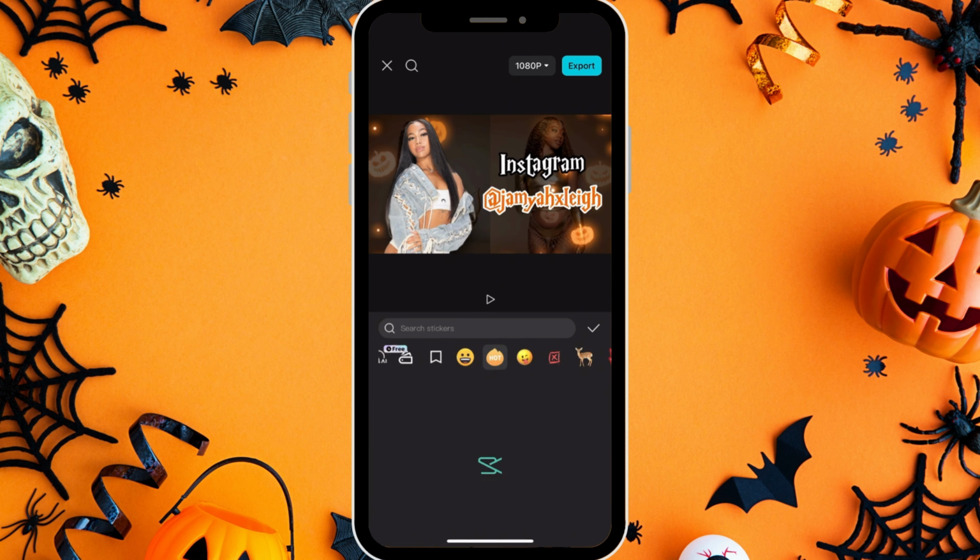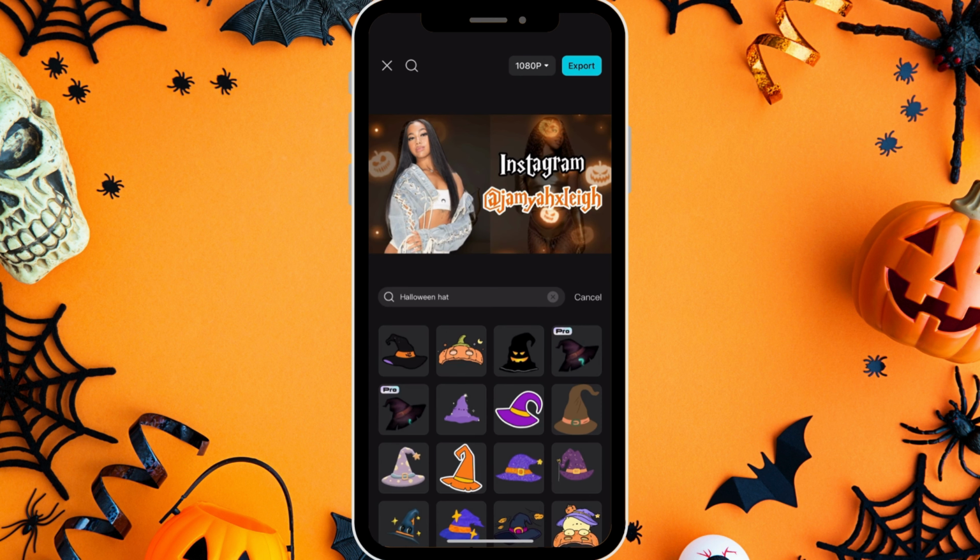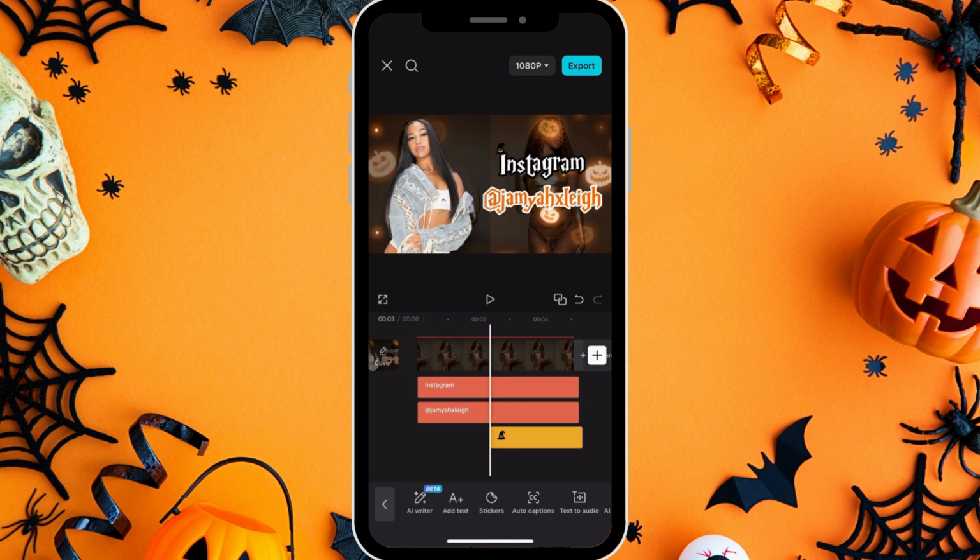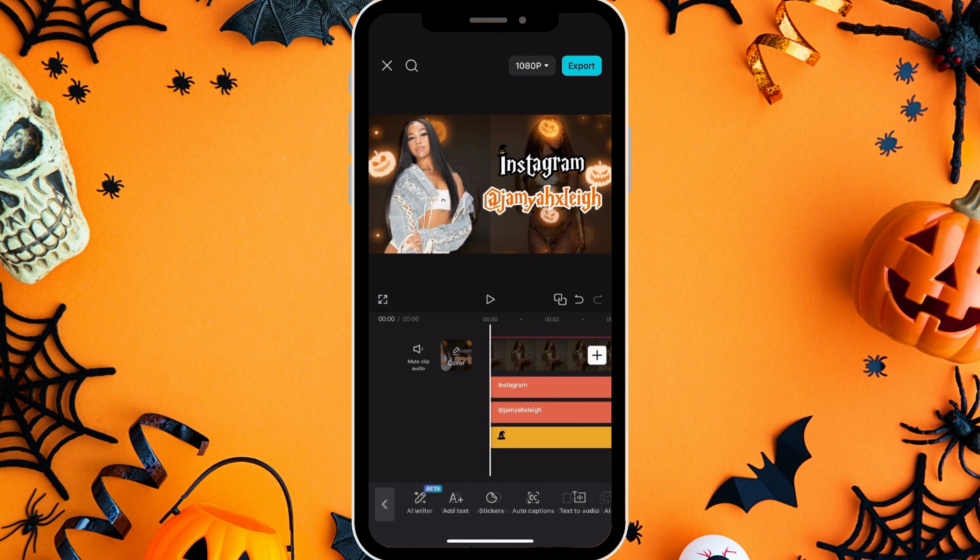From there, we are going to add stickers. So you're going to scroll until you find stickers, search Halloween hat, and you're going to use the one I clicked on here, and you're going to make it smaller to fit over the eye of the Instagram, and it should look something like this, and then you're going to drag it.